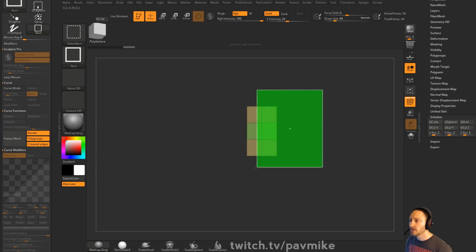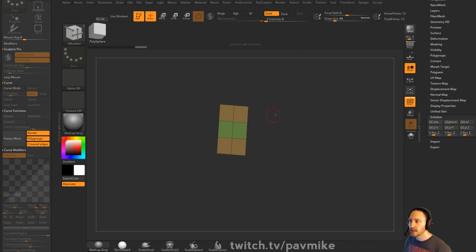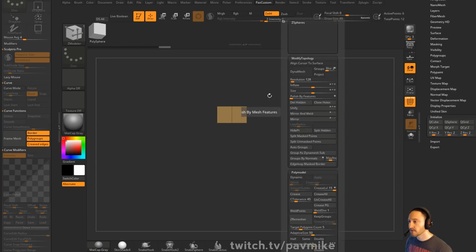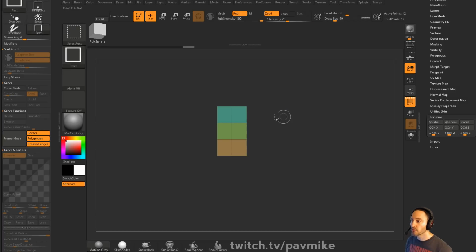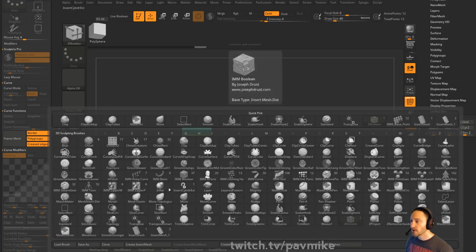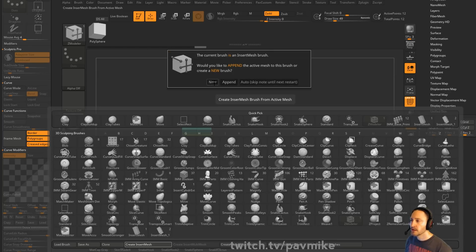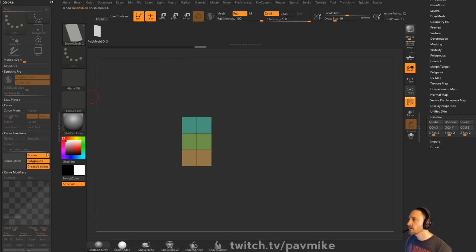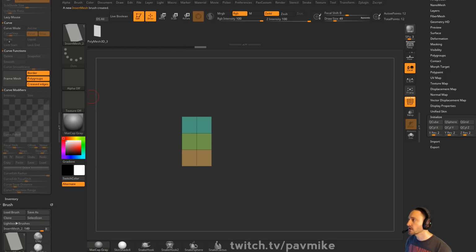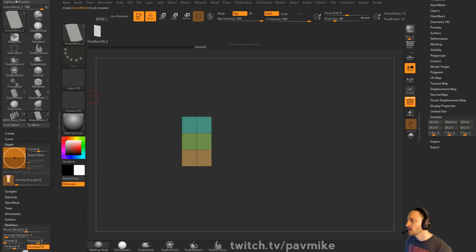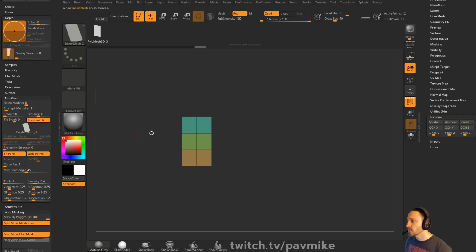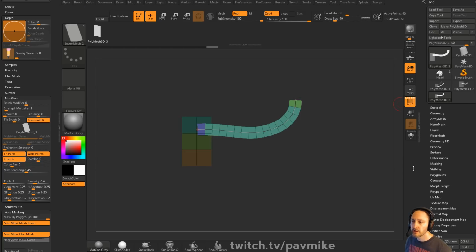And so that means we don't need any of these back polygons here. Delete hidden. Control Shift. Grab this top one. Control W. Now we have three polygroups here. Brush. Create insert mesh. New. Same old, same old. Stroke. Curve mode on. It's not going to do a great job of welding points, but we'll fix that in a second. So now we have our hair card curve brush.